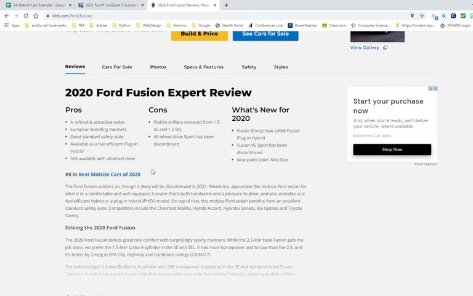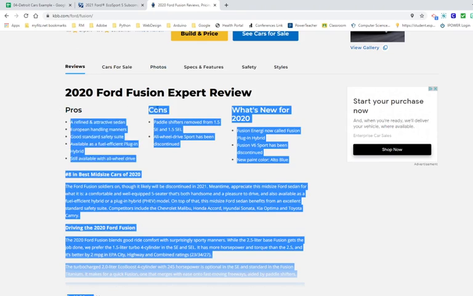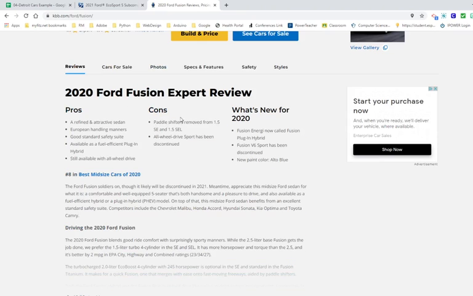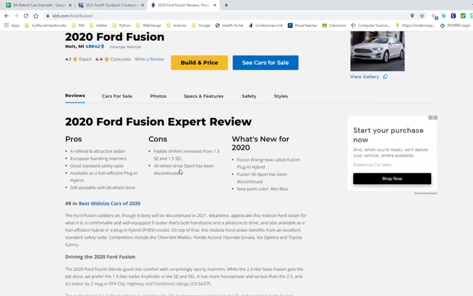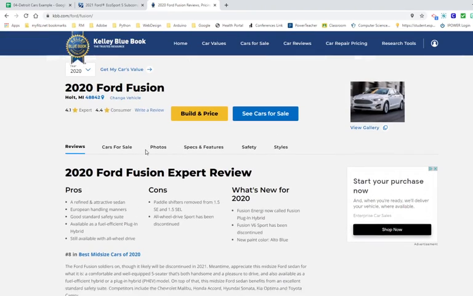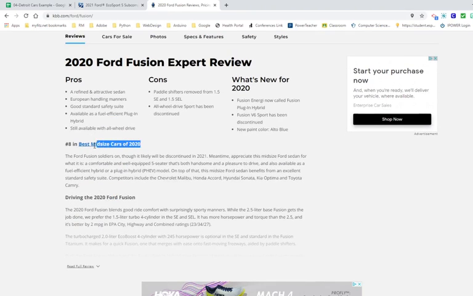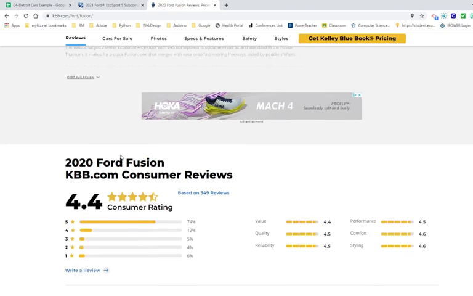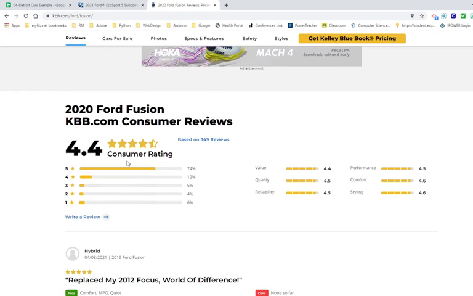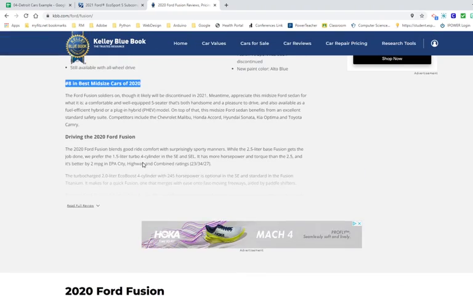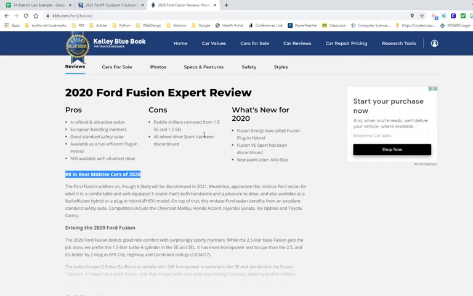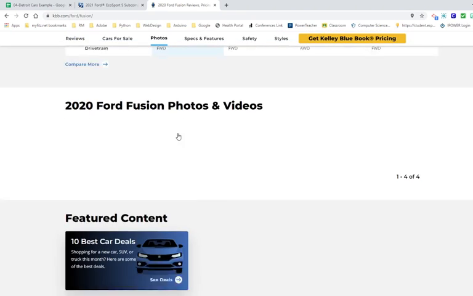So the data you're going to be looking for, I'm going to ask you for some pros and cons, which you can see very easily up here at the top. I'm also going to be asking you for an overall rating. You can see on KBB, this is number 8 in midsize cars. It's a 4.4 consumer rating. And then you can see some of the different information you need to find in really just this top area.